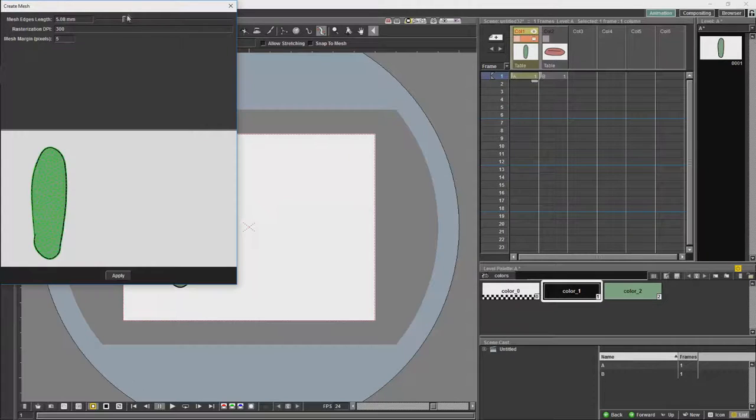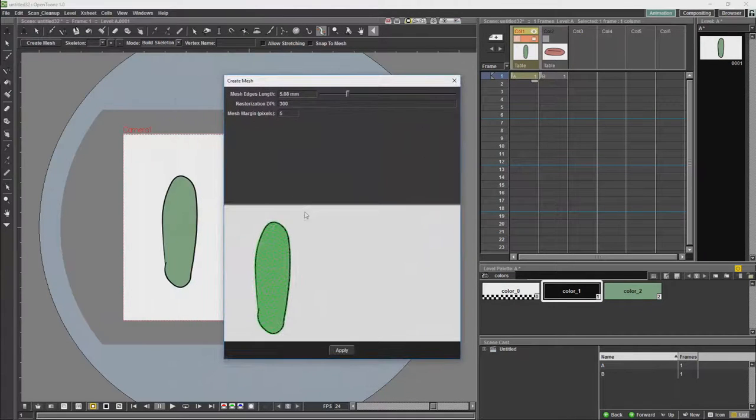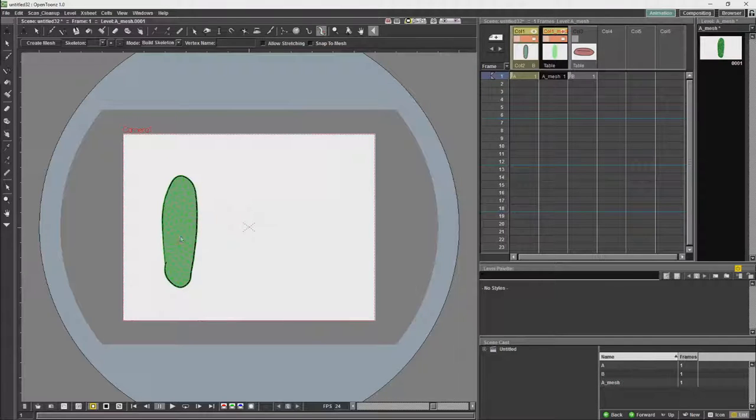So if we click Create Mesh, we will get this menu over here, and we can basically control the detail of the mesh and how much of the mesh will overshoot the drawing. If we apply it, we will get our mesh, and then we will have skeleton, which we'll get into when we actually build the rig.